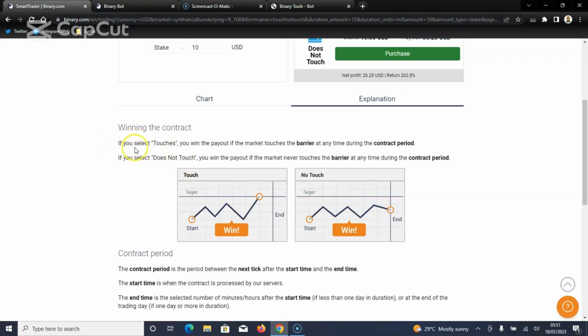So here they say if you select touches, you win the payout if the market touches the barrier at any time during the contract period. If you select does not touch, you win the payout if the market never touches the barrier at any time during the contract period. I think that's clear.